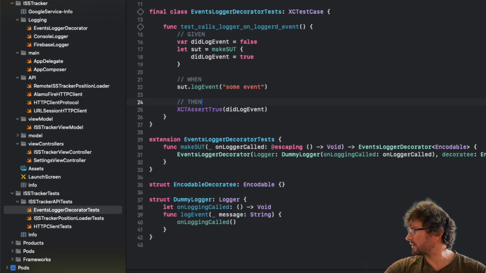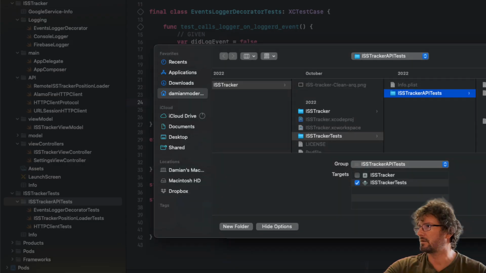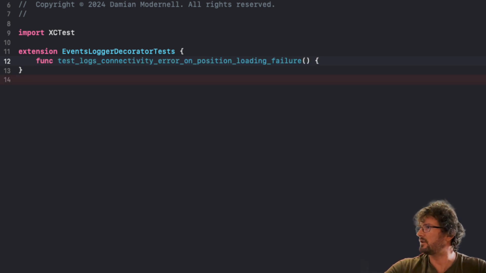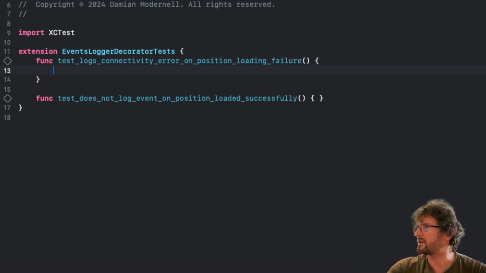Alright, so let's go ahead and implement our EventsLoggerDecorator extension. For that, we're going to start with a test as always. Before I jump into the first test, I want to identify the behavior that we're going to be testing. We need to log the error when the position loading fails, and we do not want to log any events when the position is loaded successfully. So: test logs connectivity error on position loading failure, and does not log event on position loaded successfully. Let's begin with our first test.